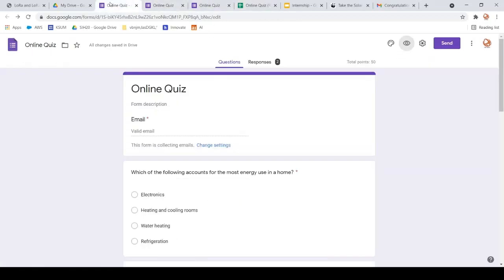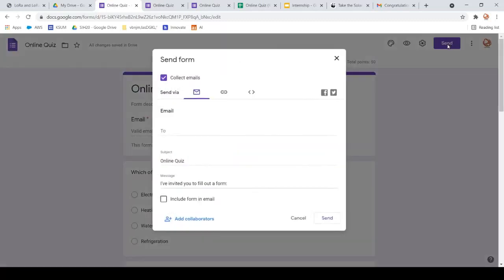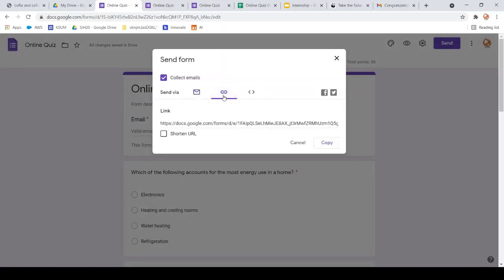And how to share the online quiz link. So here you can see a send option in the Google form. Click on the send option. So there you will be able to see the link option. Click on the shorten link and you can share this link to all your friends, and you can ask them to fill this form, and you will be getting a certificate.